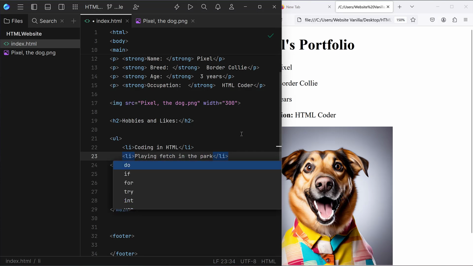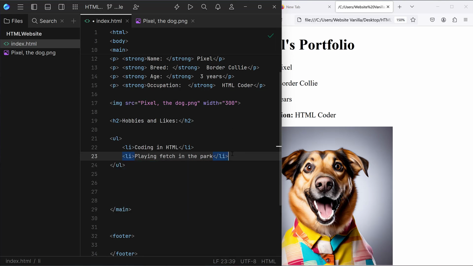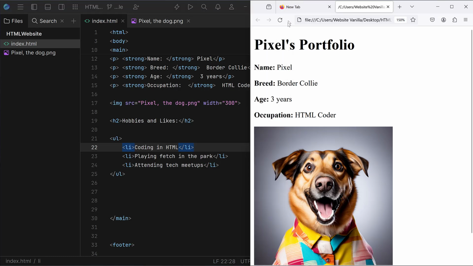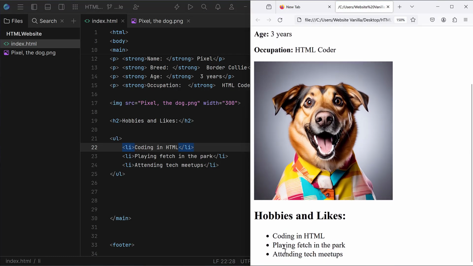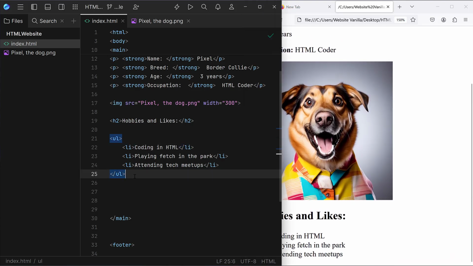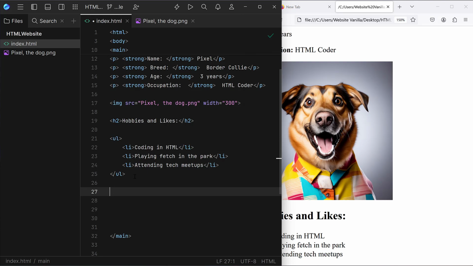And another thing he likes, Pixel likes attending tech meetups. All right, cool, so this is our list. If I come here and refresh this page and scroll down, you should see how an unordered list looks. You see hobbies and likes: coding in HTML, playing fetch, and attending tech meetups. Awesome.